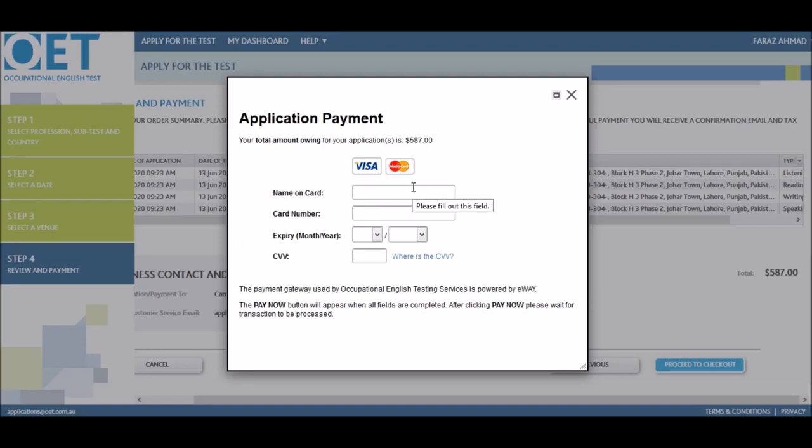After putting in every detail here, you can go for pay now, and within 2 minutes you will get an email that you have been booked with OET and your test will be on 30th June 2020. So guys, this is a very simple and easy way to apply for OET. Although registering with OET was a tricky job, applying for OET is a simple job.